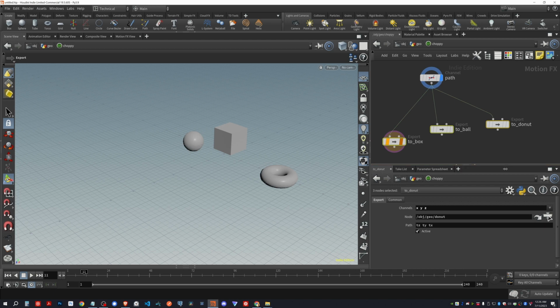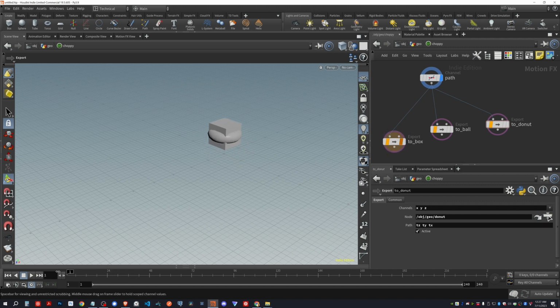So don't forget the export flag. So let's select all of them, click on export, because without the export flag, it won't actually copy them over. And now we play them back.